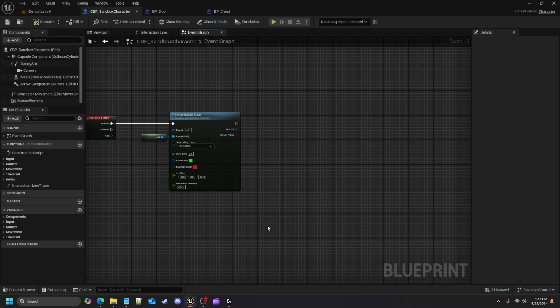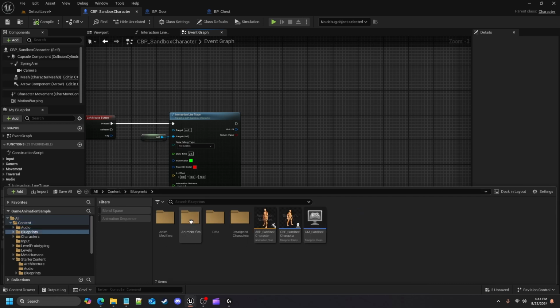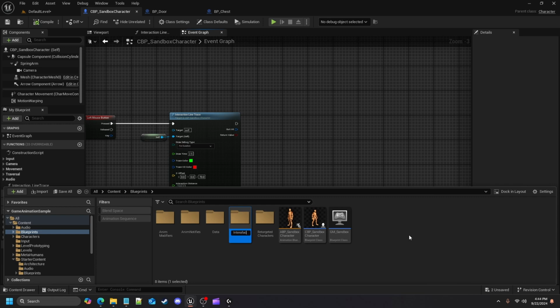So the first thing we are going to do is hop into the content drawer, go into content, then into blueprints, and make a new folder called interfaces. Typically, when I create actor components, interfaces or data files, I like to keep them in folders like these on the main level of where our blueprints are, just because these are things we use a lot within blueprints.